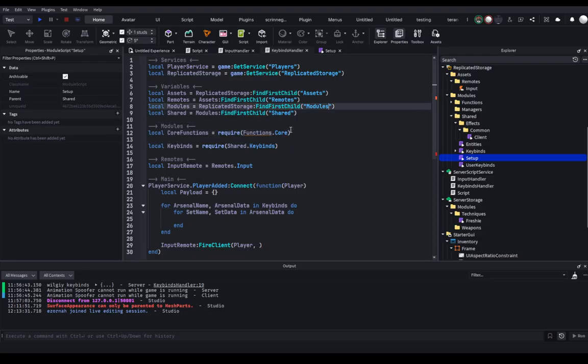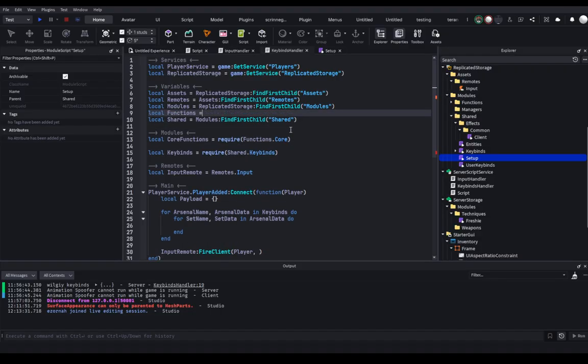So kind of just filling in the blanks right here. And modules, find first child, functions. Okay, so we required it. Now we have it, and we're gonna get the setting.